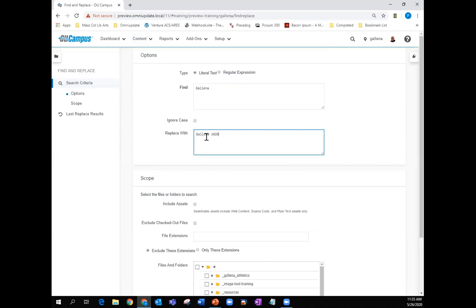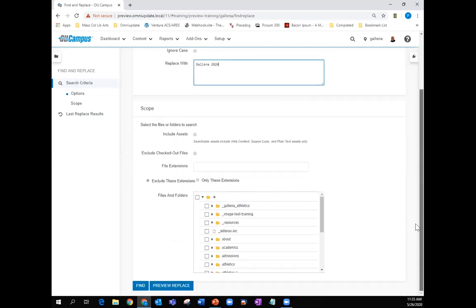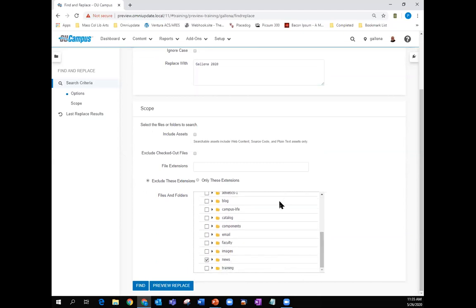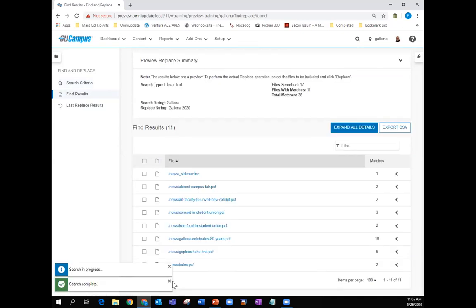Which I know won't necessarily work for every page that we're looking at, but I'm just using this as an example. I am going to come down here. We still have options to include assets and exclude checked out files. If I wanted to exclude or only use certain extensions, we have it here. For example, here, I am going to just be using our new section, and I'm going to go ahead and preview replace here. When this does come up, this now gives them to our results here in a condensed format.